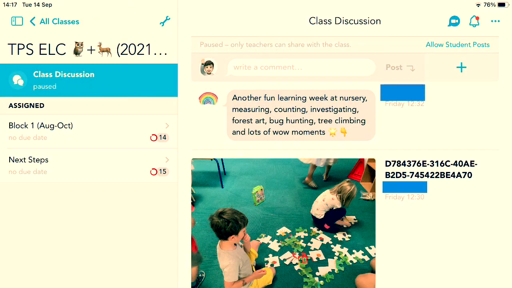You can make use of the class discussion section, and on that you're able to add in things for the entire nursery in one go. So you can see an example here that it's another fun learning week at nursery. Measuring, counting, investigating, forest art, bug hunting, tree climbing, and lots of wow moments with all the photos that show those things underneath that. So you're able to do that all in the one place, really safe, really secure, and you're able to share for everyone. Just do it in one click.